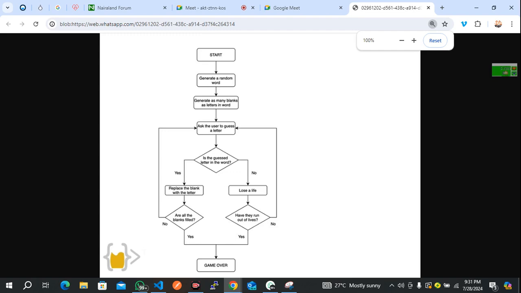And at the left hand side where we have a loss of life, that means if the user gets it wrong, a life will be deducted out of the total lives given to the user. Then it will check again if the user still has lives left. If yes, it will prompt us back to ask the user to key in another letter to guess. And if the lives have ended, it will give a game end message. Then the game will end.